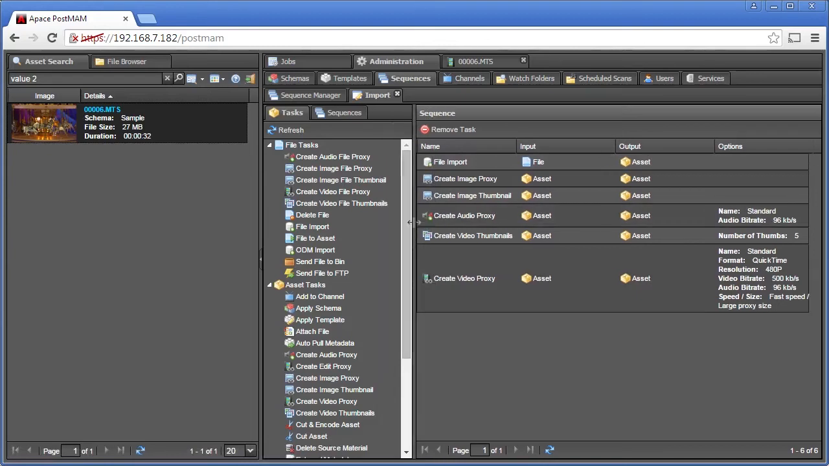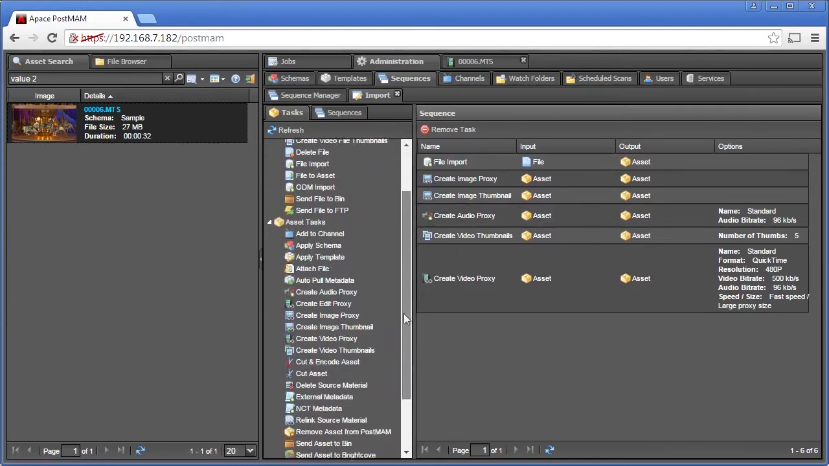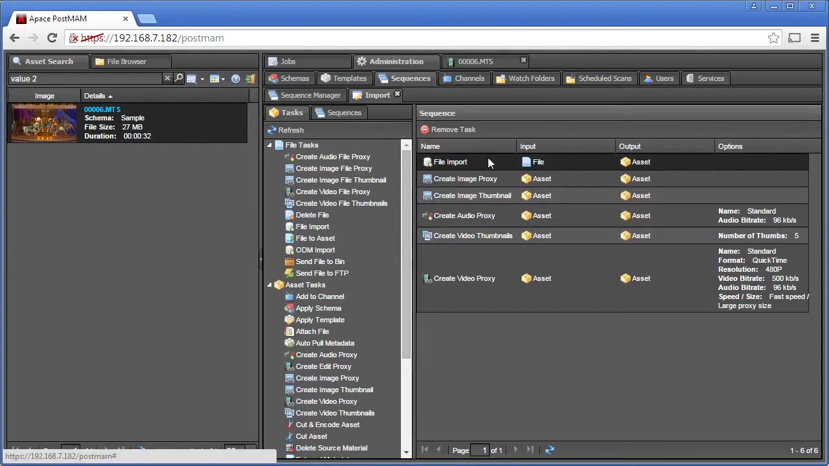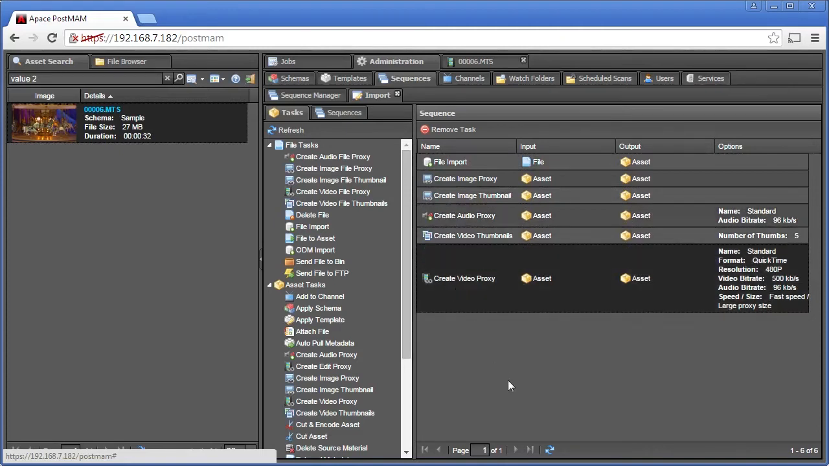On the right hand side, we can see here all of the tasks we have available within the system. And on the left hand side, we have our sequence, and it's going to run top to bottom. So this import sequence takes a file off the file system. It does an import, and then it's going to try and create an image proxy and a thumbnail if it's an image, an audio proxy if it's an audio file, and video thumbnails and a video proxy if it's a video file.